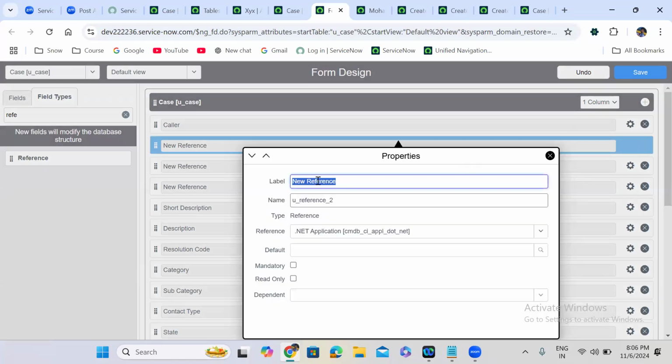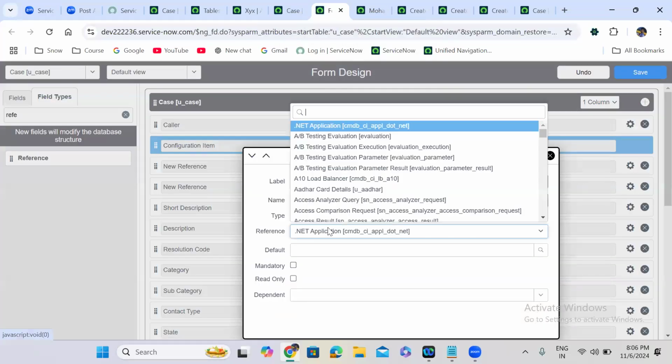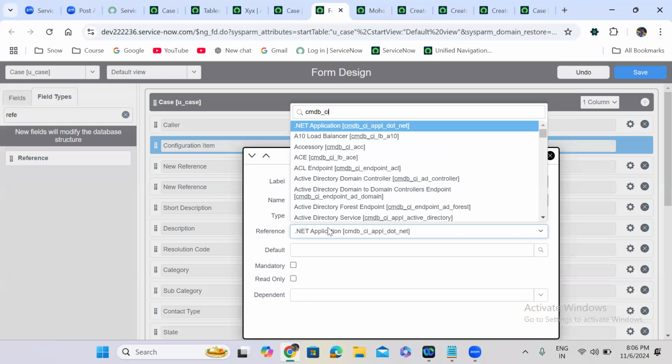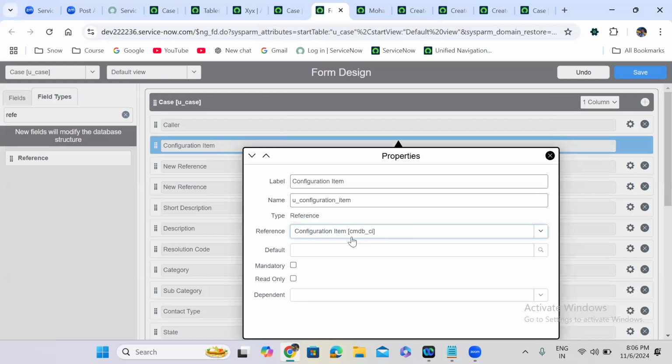This one is also a reference field. I am actually giving here configuration item, u underscore configuration item. So here, in this database, there is a table called configuration item table. That configuration item table I am referencing here, guys. The table name is cmdb underscore ci. Okay, this table I am referencing here.